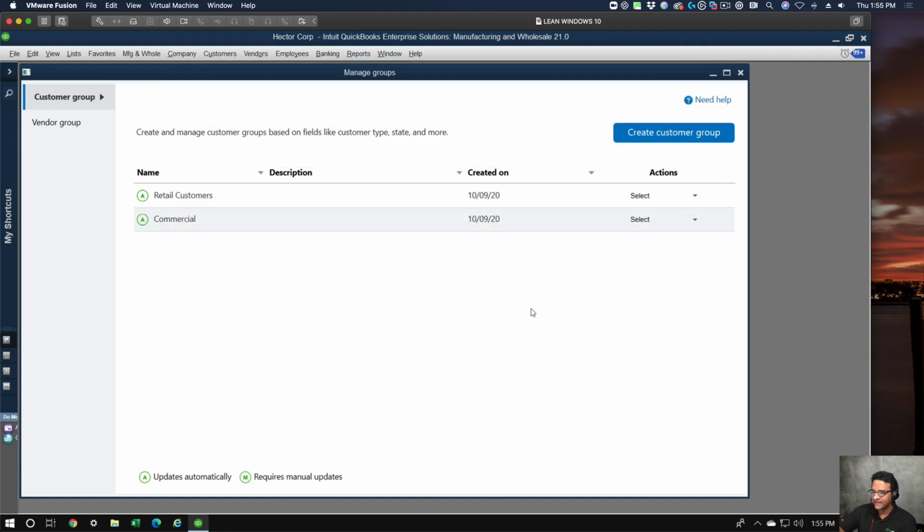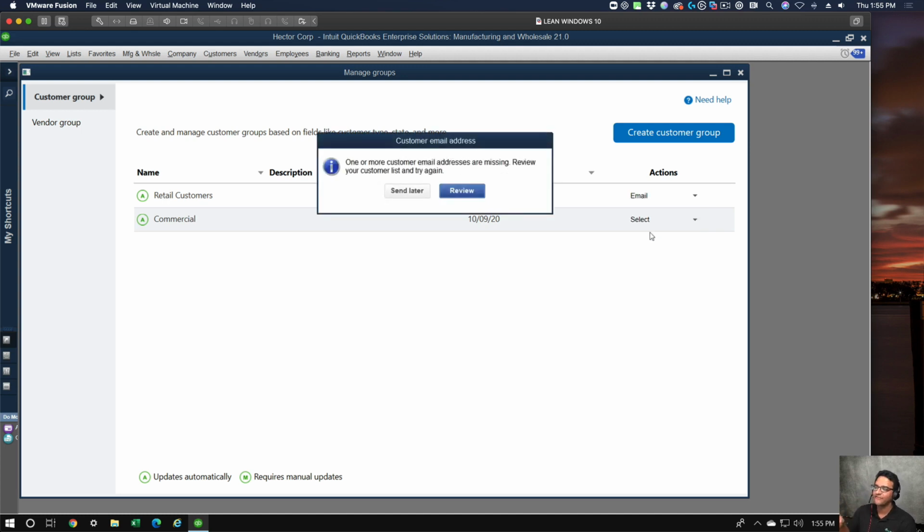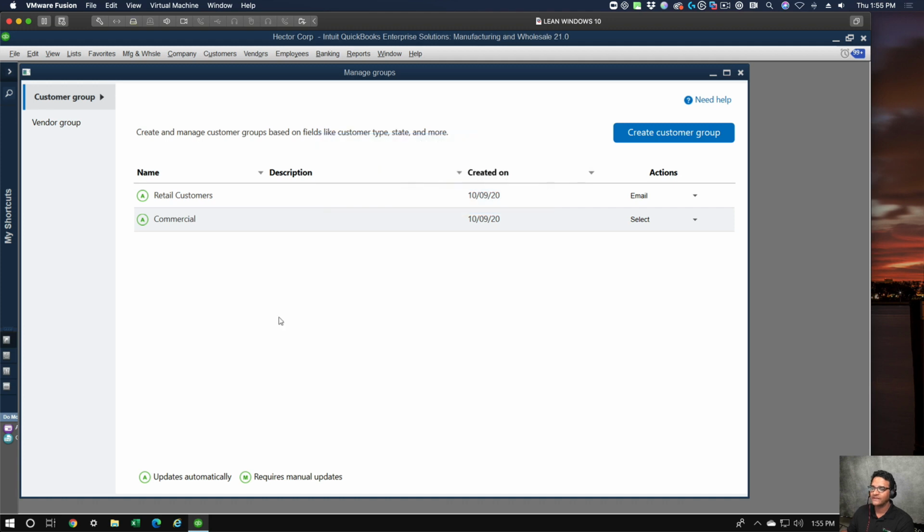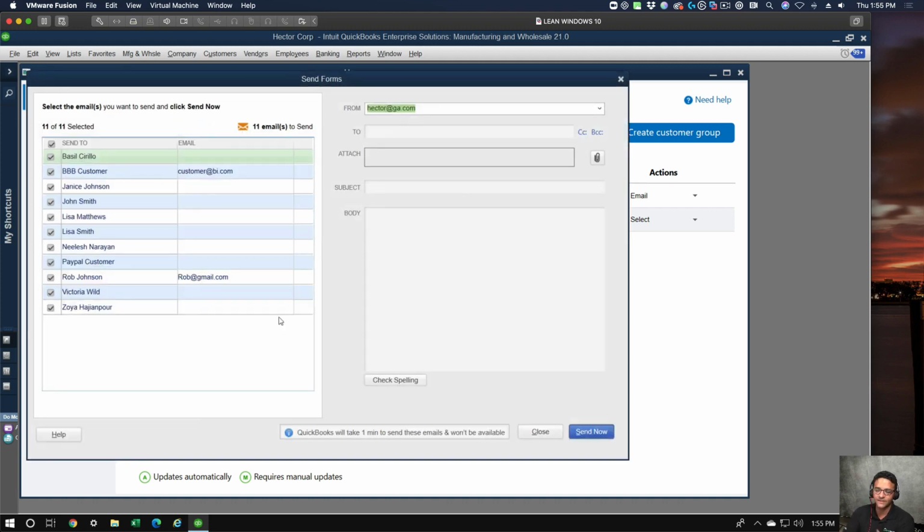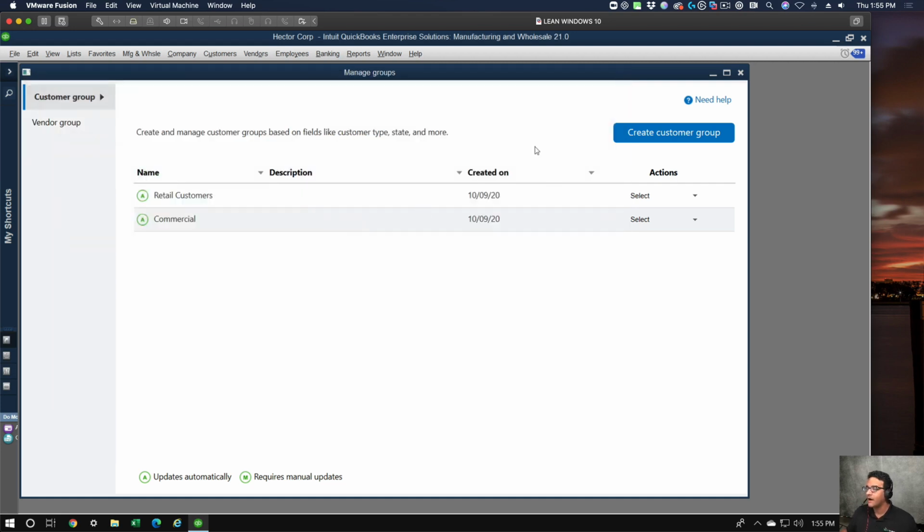One, in this group, you can click on actions and click on email. So that's usefulness number one. Basically, I can draft an email to be sent to all those customers. So if you want to send them an offer, a promotion, all within QuickBooks to everybody in that customer group, you can do that. So that's actually pretty cool. Okay, so that's the reason why this is valuable. Number one.